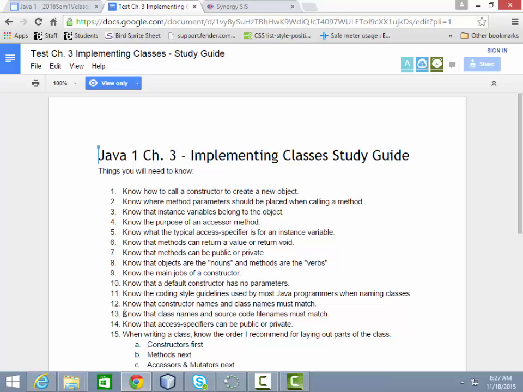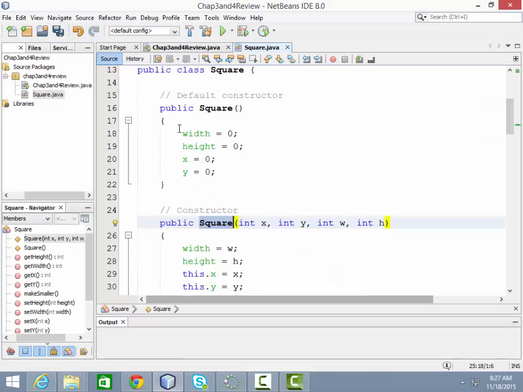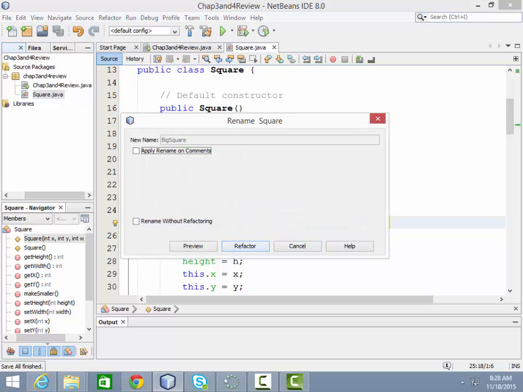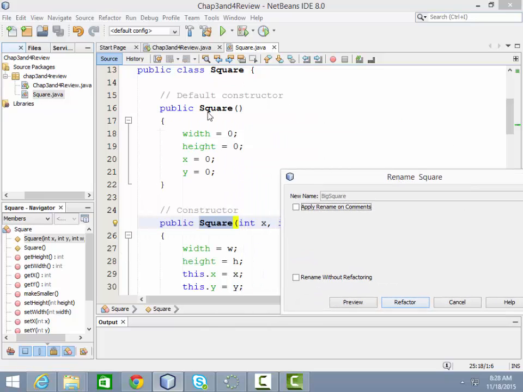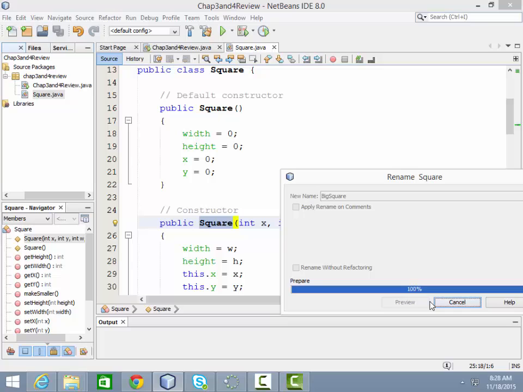Okay, let's look at number 13. Here's a weird thing about Java, and this is only in Java that I've noticed, is that the class name and the actual files where those classes reside in, those names must match as well, which is really strange. So let me show you what happens. Say if I decide to change my file name to, say I change this to big square, that's the name of the file. It sees that you just changed the name of it over here. Do you want to change the name of the class inside here? And if you want to do that, you'd say refactor. And watch what happens when we do that.